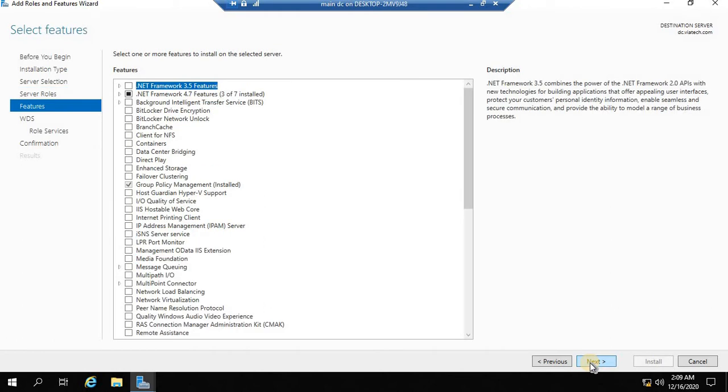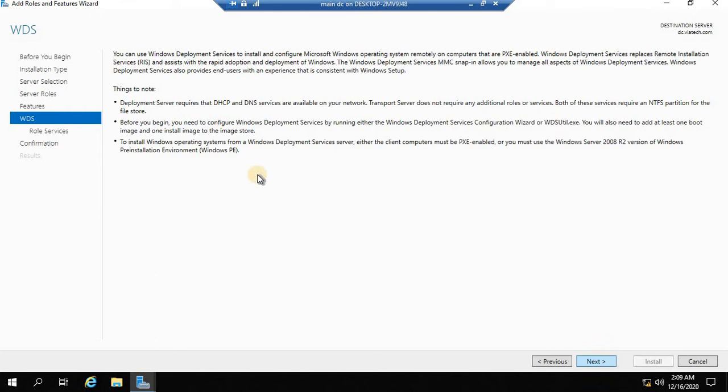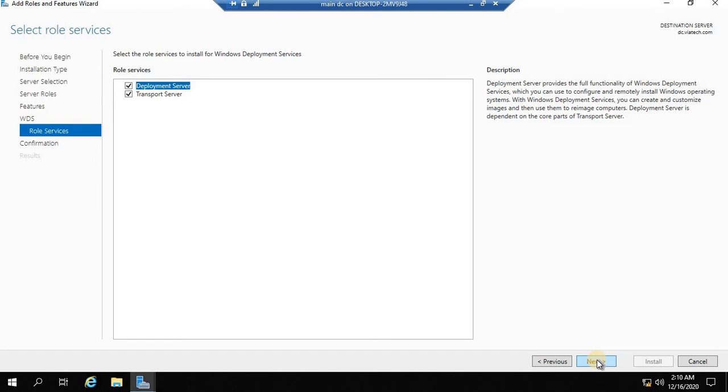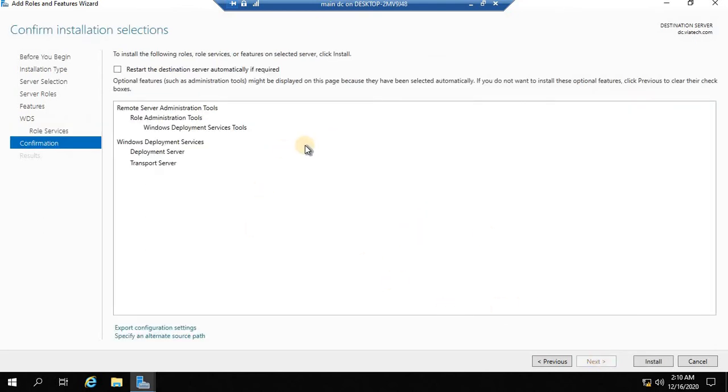Now next, and install. Things to note: deployment service requires DHCP and DNS. See, I told you that should be available in your network. Before you begin, you need to configure Windows deployment services by running either the Windows deployment service configuration wizard, or this shortcut. Okay, and it should be Windows PE environment. Now prerequisite is already listed, so I'm going to take both the options over here. You can read it yourself.